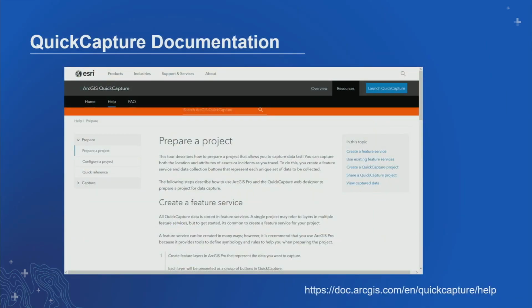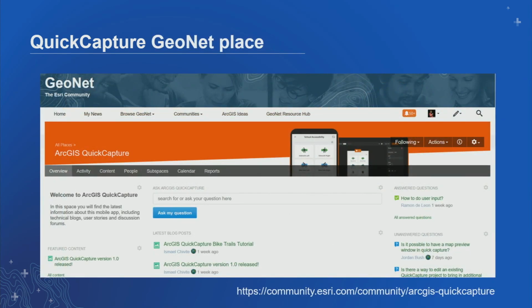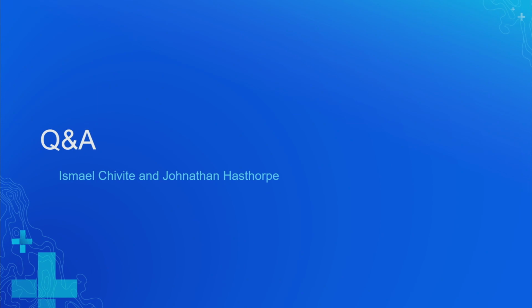Documentation is available to you. You can access it through the web designer page. And we also have a GeoNet place. In this GeoNet place, we have a blog, we have tutorials, and we have a forum where you can ask questions, raise issues, raise ideas, enhancements, etc. So we invite you to participate in the GeoNet forum so we can take QuickCapture where we all collectively want it to be. We have a few extra minutes for questions.